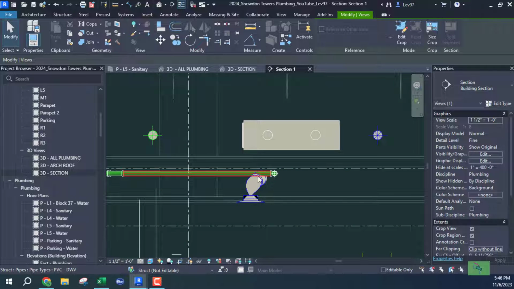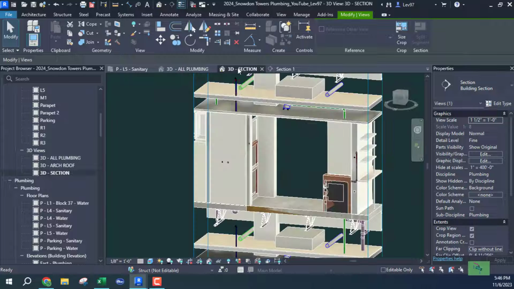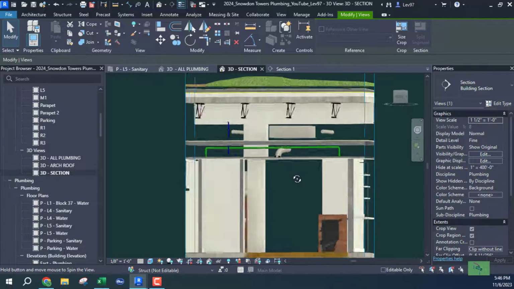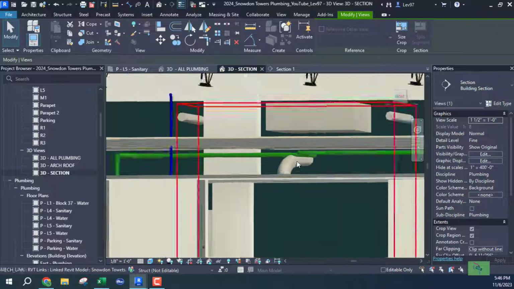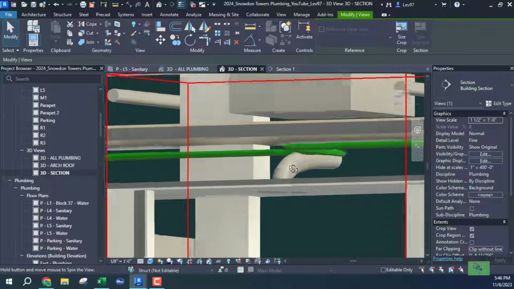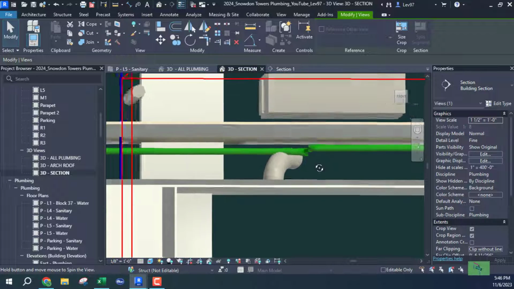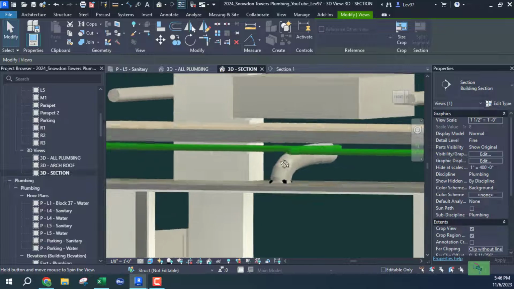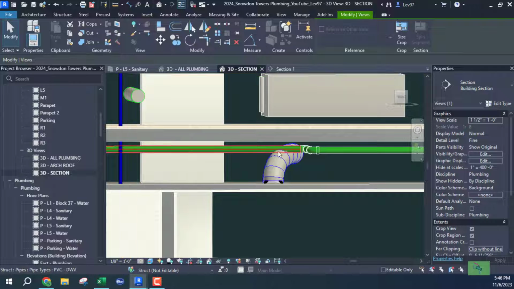And it looks like I got an interference here. Okay, let's go to our 3D section and see what's going on. Yeah, see, we have our interference here. So I can make it higher, or I can push my pipe over to the left, it looks like.